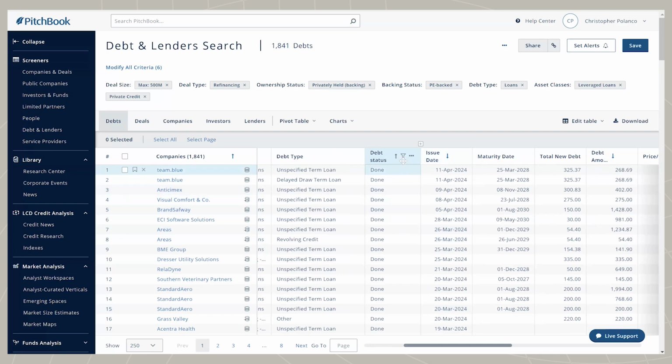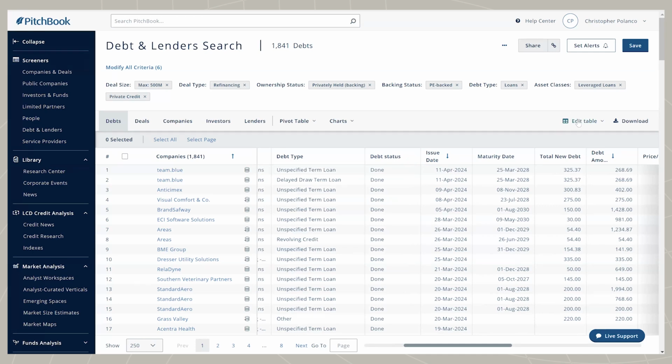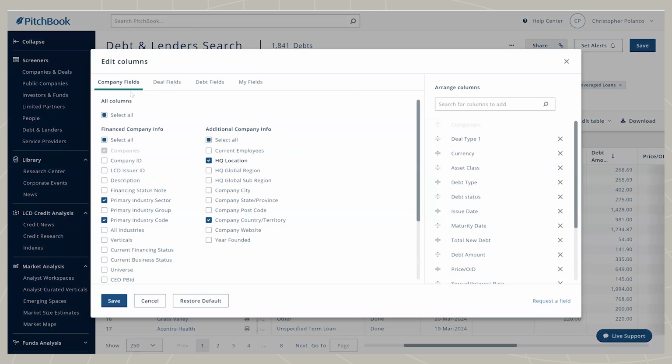Additionally, debt status is one of the fields that you can bring in just to see if a deal is currently in market. Is it closed and funded? Or perhaps it never even made it past the deal window and it was placed on the shelf. The way to bring in additional fields is under edit table, edit columns. And here you can choose from a variety of options.